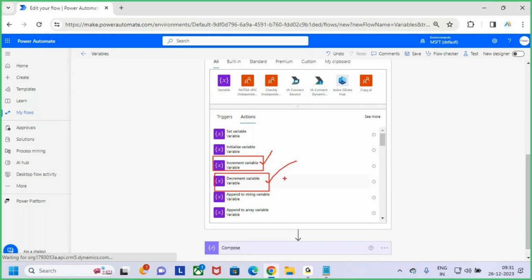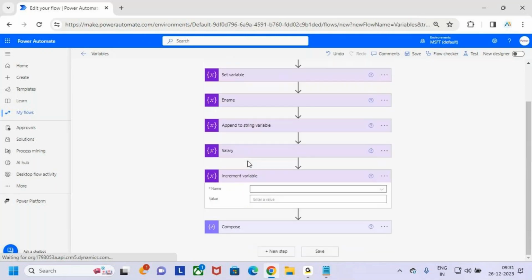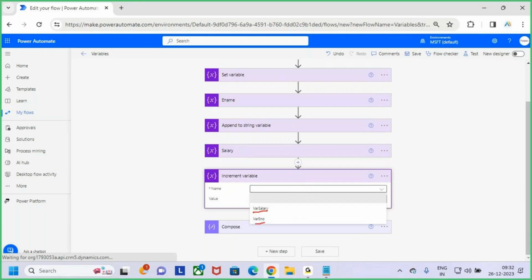Now see, let us say I'm going to use the increment variable. Increment means I want to improve the salary of that employee. So just go on the increment variable. What variable do you want to increment? Here you are able to see only salary and employee number. I'm not able to see the employee name. Why am I not able to see the employee name here? Anyone? There is one more variable, ename. I'm not able to see that ename variable here in the drop down in the increment variable. Why?